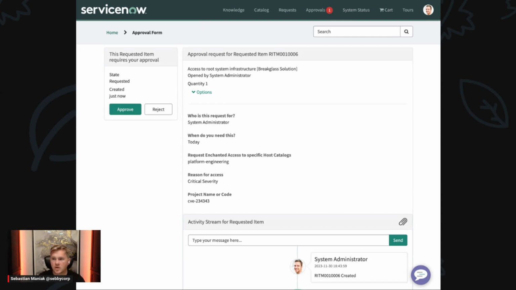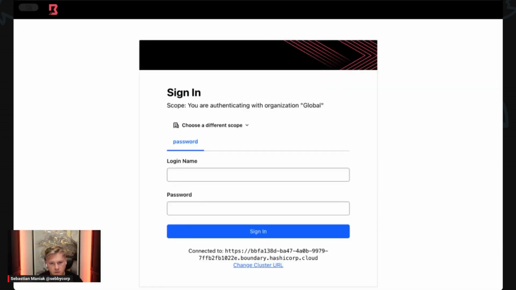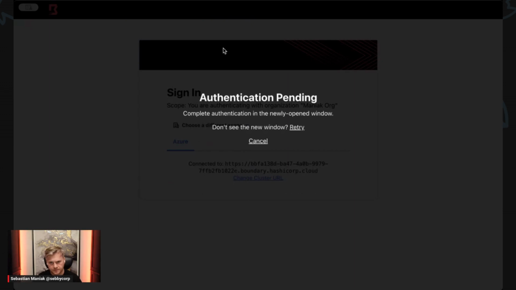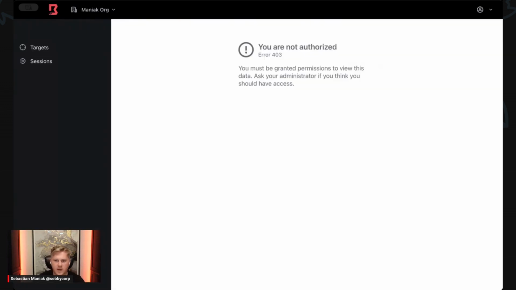And if we take a look at how our existing environment looks in Boundary before we approve this, then this will really help us understand it. So right now I have the Boundary UI open, a desktop application, and I want to log into Maniac Corp. I'm going to use Azure to authenticate myself. Azure is going to ask me, hey, is this the user? It's just another window. I'm authenticating myself through Azure AD, and perfect.